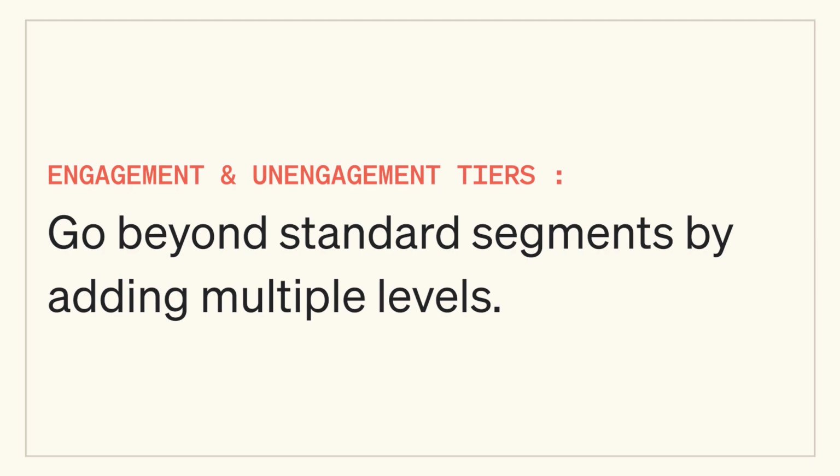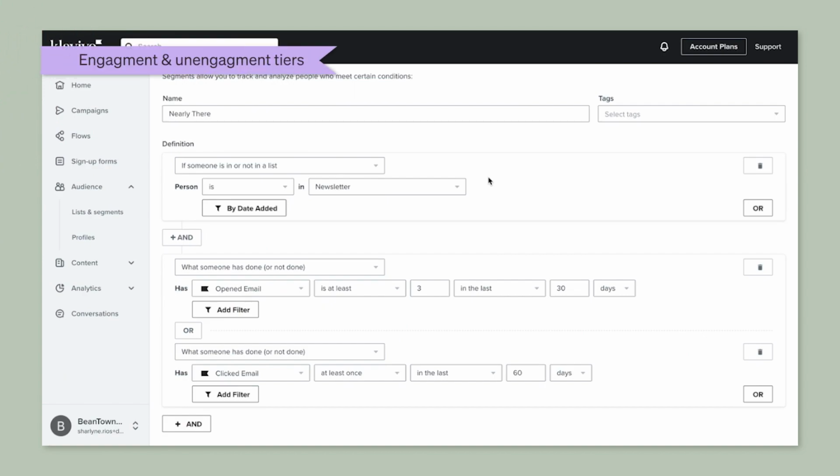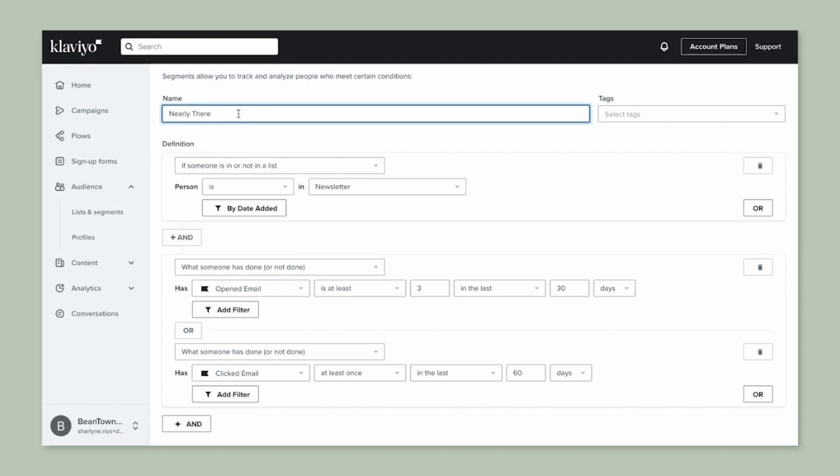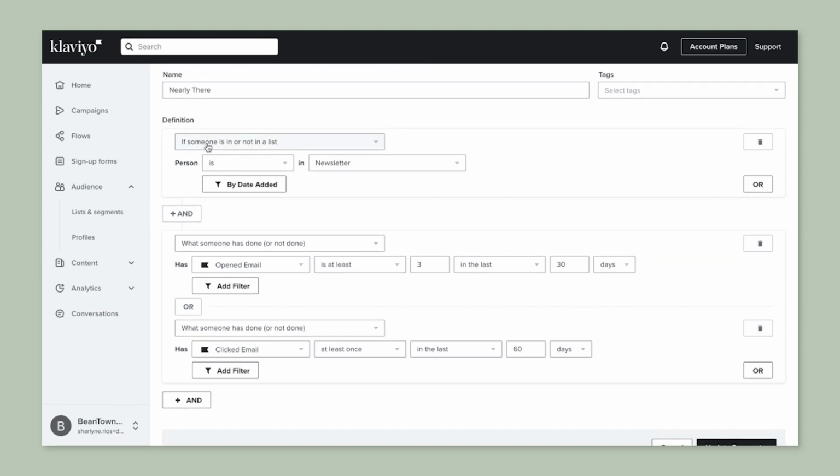Another segment strategy for email is to create engagement and unengagement tiers. This goes beyond the standard engaged and unengaged segments because you can add multiple levels in between rather than having one standard grouping. For example, create a nearly there segment for customers who engage with your emails but have yet to make a purchase. Your goal in making this segment is to push them in the direction of making their first purchase by giving them a good reason to buy.